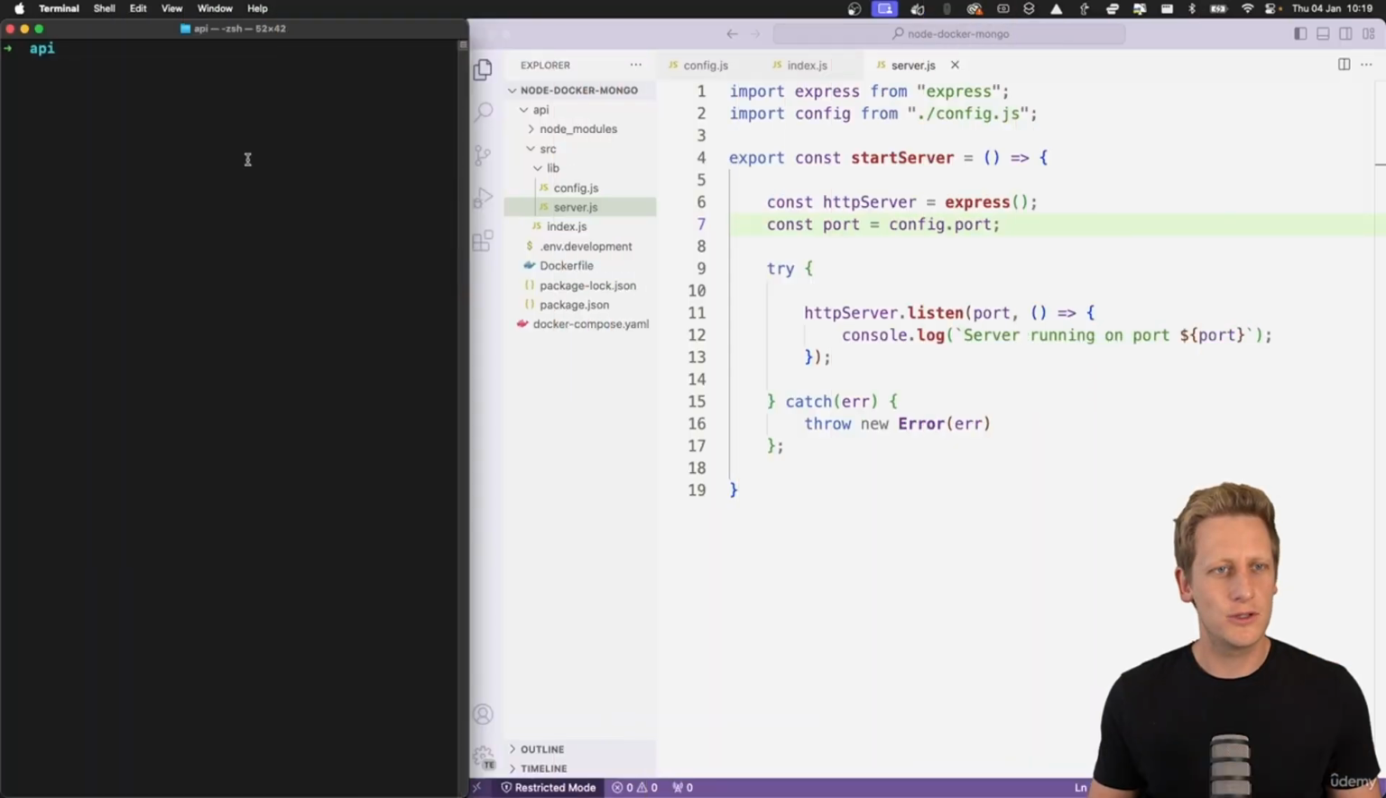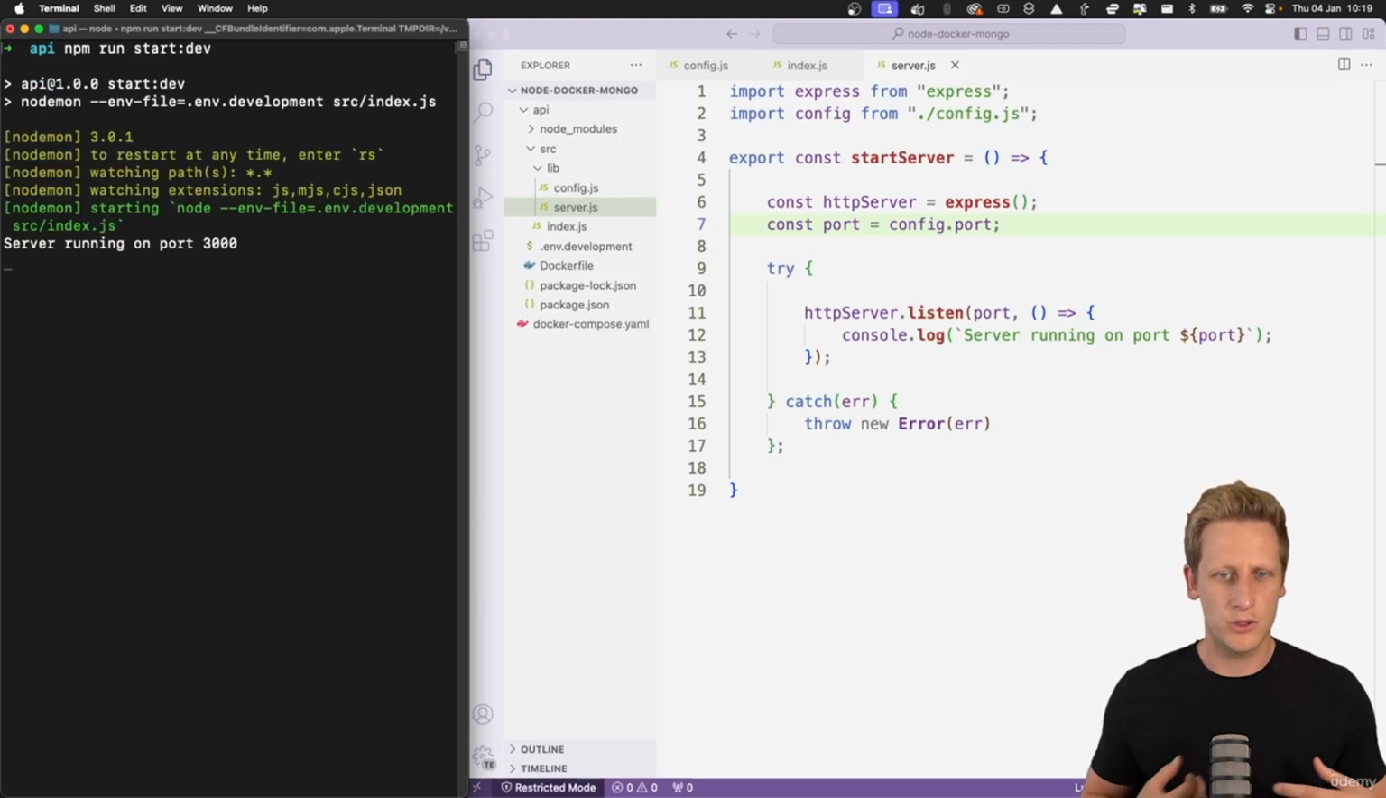To get started, make sure you have a terminal open with the location at the API folder of your node.mongo project. We're going to start up our server using the normal nodemon command. We're not going to be using Docker, just the standard node command to start our API here. So we'll say npm run start:dev, hit enter, and make sure your server is running. We've got our hot reloading working there.